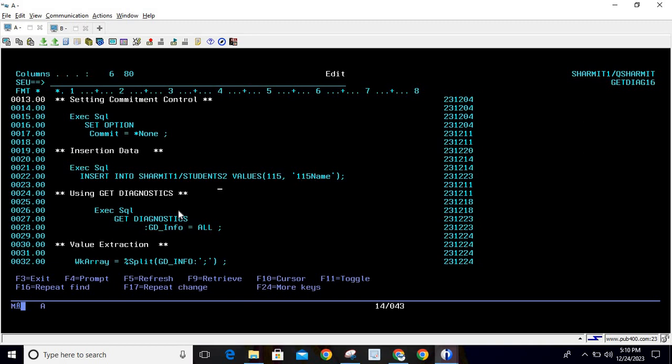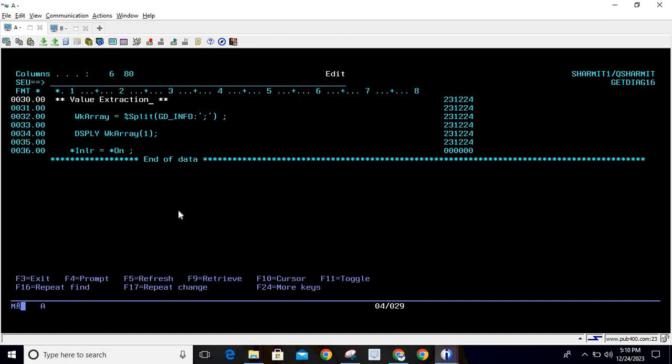Then we are executing the get diagnostics statement to fetch the combined information, or all information. Just use the same format: exec sql get diagnostics, the value we are fetching is all combined information into host variable gdinfo. So we have got the value here, right? After that we are extracting the value, which is our main topic for today's session.